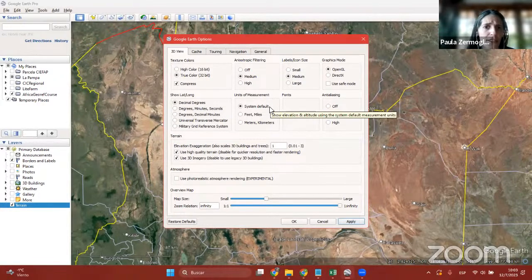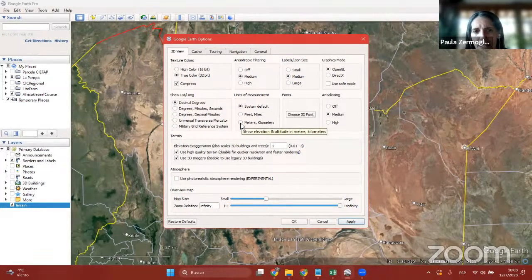Here I have it set to system default because my system is already in the metric system, but I can choose it manually. I can say, give me the measurements in meters and kilometers, or give me the measurements in feet and miles. If I put feet and miles, check how the elevation changes to feet down here. So I'm going to set it back to default, which is in the metric system for me. So now my elevation is showing in meters.